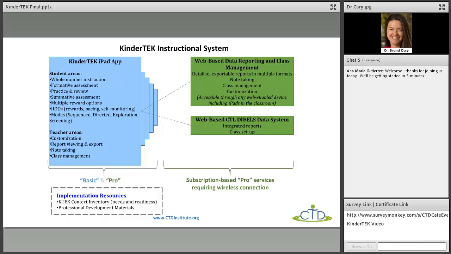There's also going to be a link to the CTL DIBBLES data system, and that is something we're working on now, so that if your school or district is using DIBBLES, you will be able to handle some rostering functions and also see some limited data reports showing up in DIBBLES, so you don't necessarily even have to go to the KinderTEK site. The basic version will be available on the App Store.